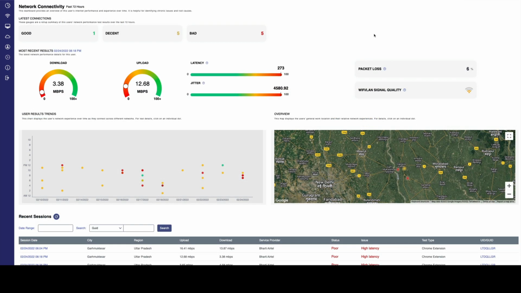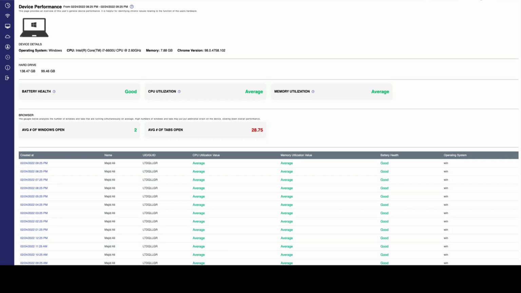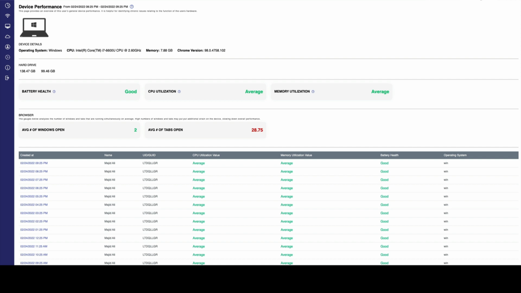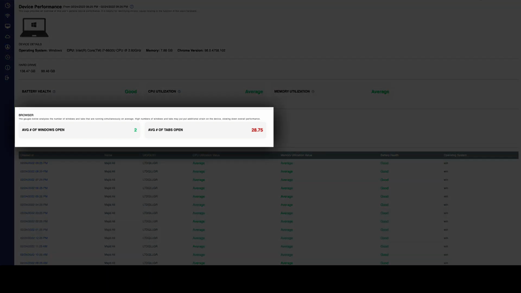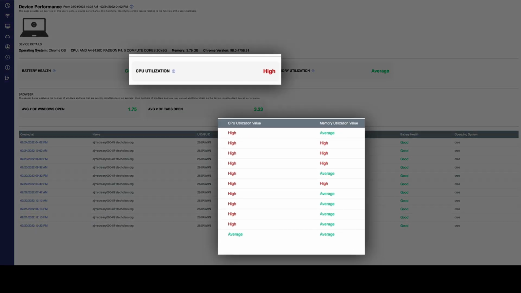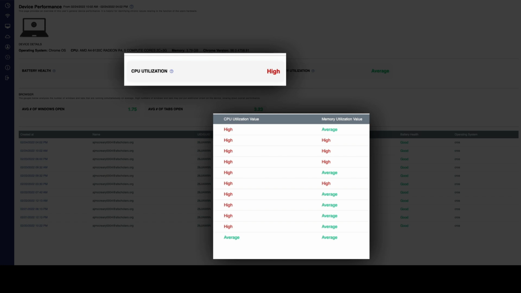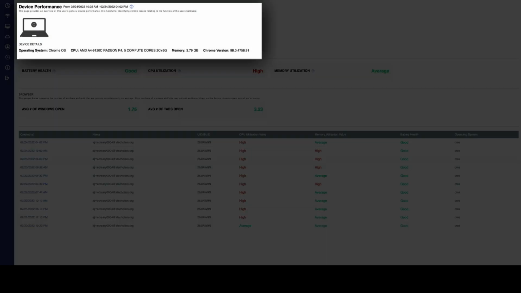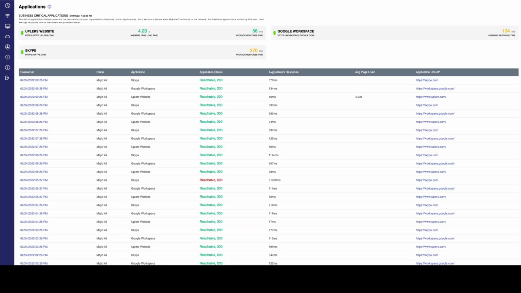In addition to network performance, we can analyze this user's device to see if it is the performance bottleneck. HubbleIQ monitors system vitals such as battery health, CPU, and memory utilization. We can also see clues as to why the device may be performing slowly, clues like too many windows or tabs running. Here we have a user who has been struggling with high CPU utilization for some time. This may indicate that this user needs an upgraded device in order to maintain a productive digital experience.